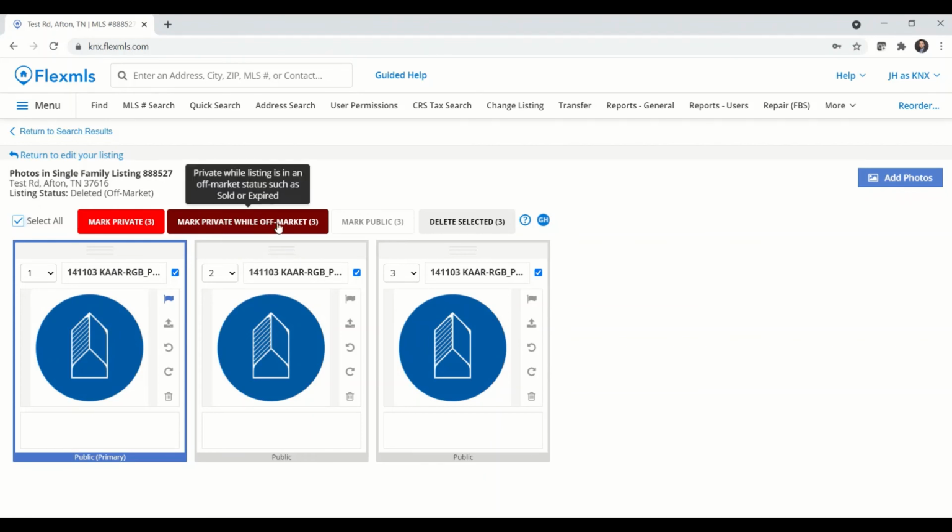And mark private while off market, so whenever this listing changes from active to closed or pending or temp off market, canceled or expired, the photos will be marked as private.